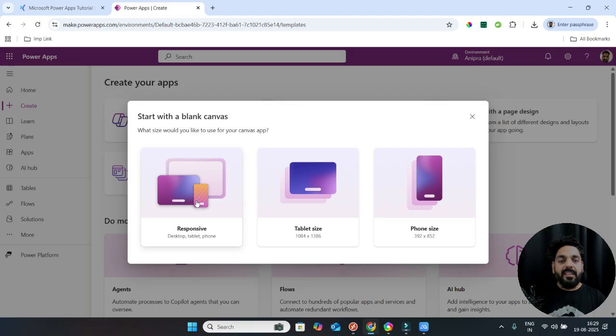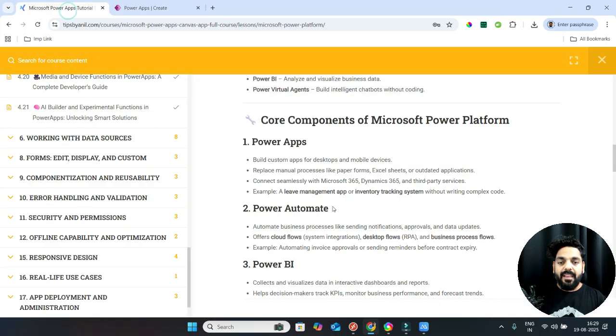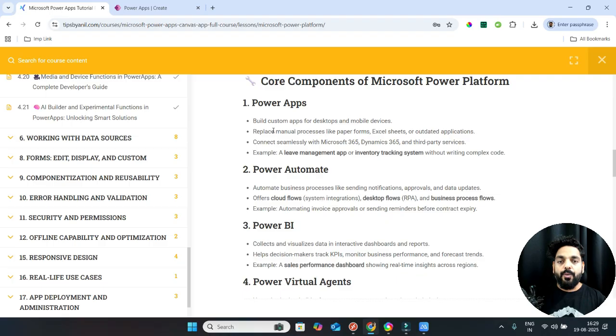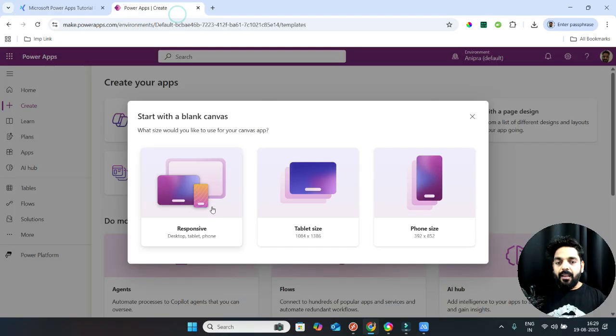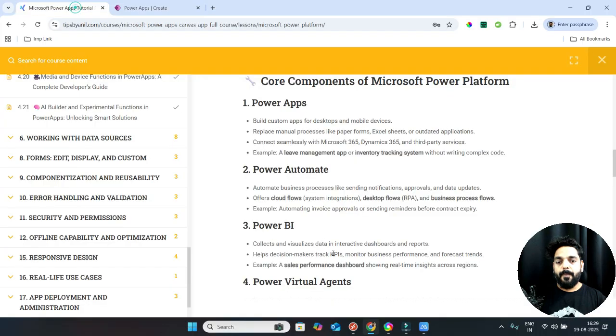Here you will see three options: responsive, tablet size, and phone size. It shows the same thing: build custom apps for desktop and mobile devices. Responsive will work on desktop, tablet, and phone. If you are looking for an application specific to the tablet, you have to choose the tablet size option, or if you are looking for phone size, choose that option.